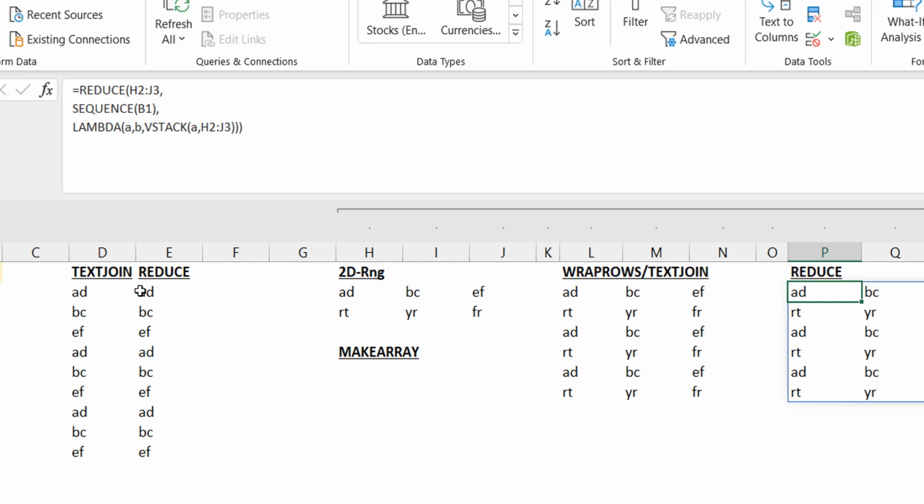I won't show make array in this one. It's maybe a little more complex setting it up, but very much doable. But I hope this gives you some idea of what you can use if you want to repeat a range a certain number of times for whatever problem you're trying to solve. These are just some ideas that you can use to get that working.